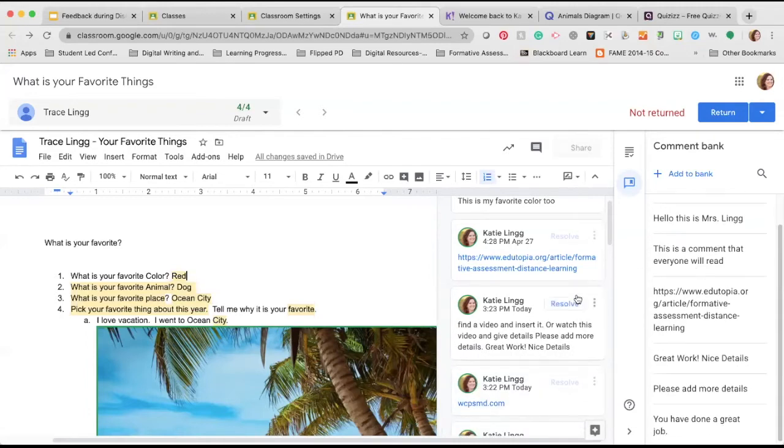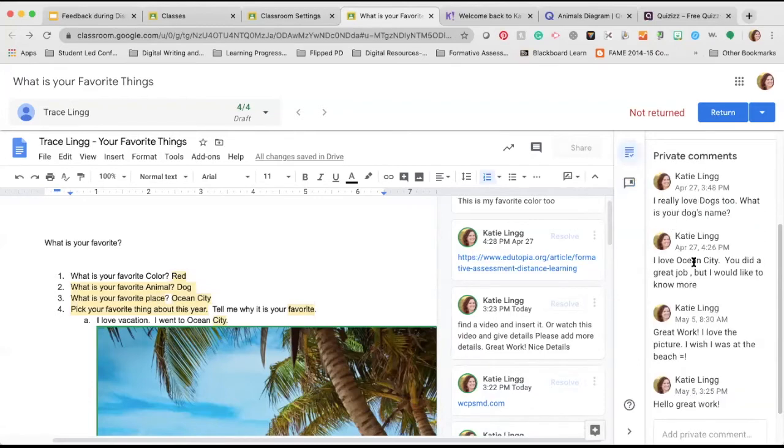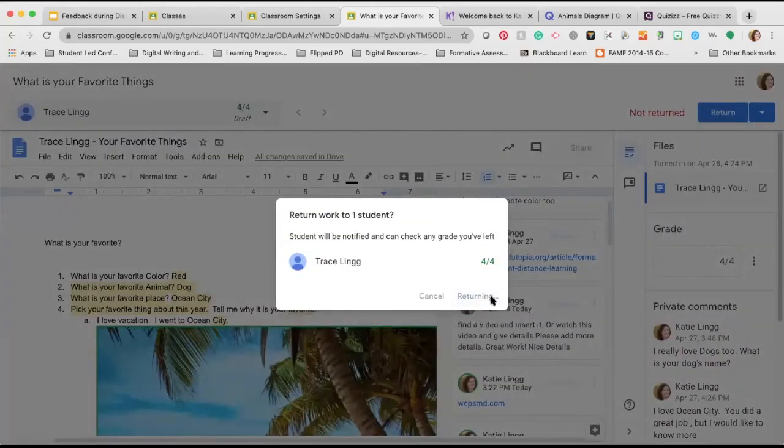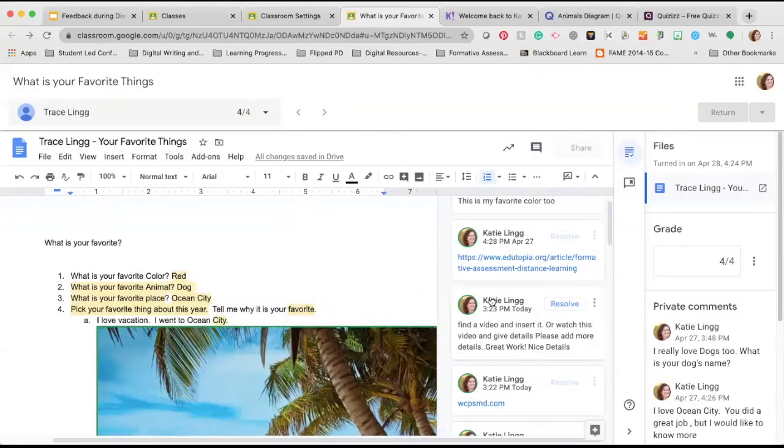And then when I'm finished with everything, so as you can see, I've provided the comments, I've scored it, I've looked at everything that I want to look at, I can return it to students. And when I return it to students, that's telling them that I've looked at it, I've reviewed it, and I have things for them to improve on. So some teachers will say, when I return it to you, please look at the comments and then turn it back into me. Others just return it with no expectation of having it being returned. So totally up to the student.